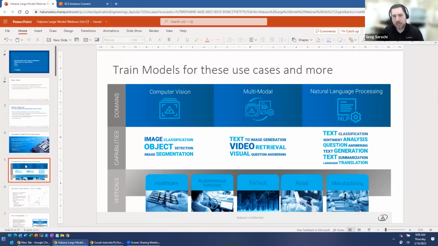And those can also apply to some of these vertical use cases. So you see that at the bottom, in retail, in manufacturing, in autonomous vehicles for computer vision, in fintech, healthcare, in chat. So all these use cases are really where we want to focus.